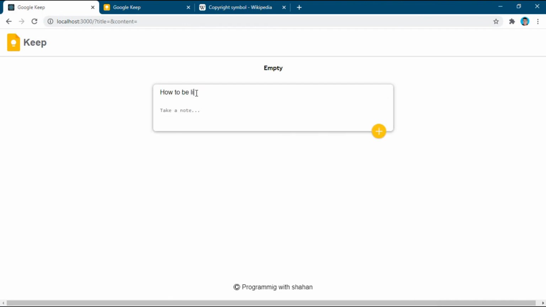Okay, now again add some notes just for fun. Okay, perfect.